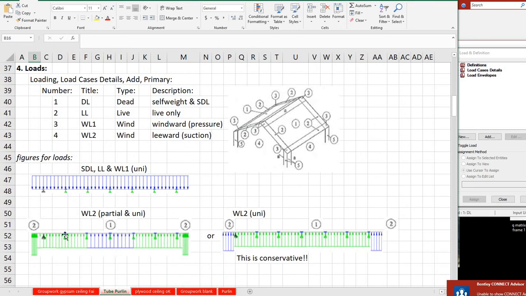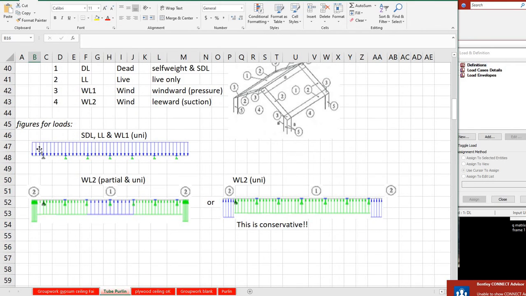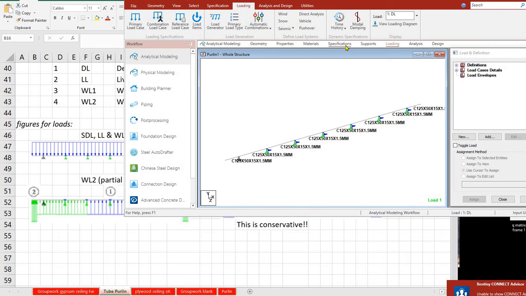Tapos ang ating loads for ayan yung cantilever niya, 1.4. For the superimposed dead loads, live loads, and wind load 1, ayan, ganyan. And then you have two options for your wind load 2. Pwedeng specify mo yung distance A na 0.9, or you apply the load over the entire cantilever. So, mas conservative ito. So, itong sinundan ko. Okay, which leads us here. So, pakita ko yung aking loading.